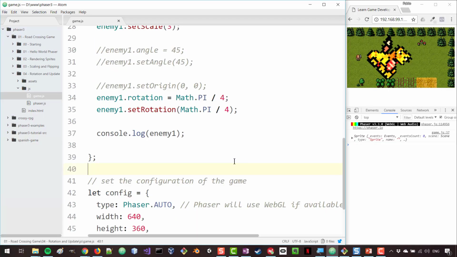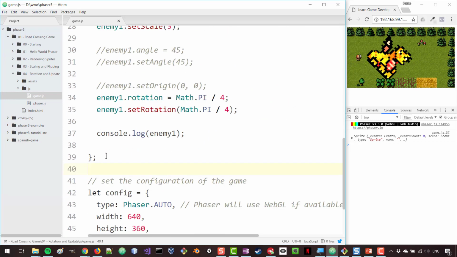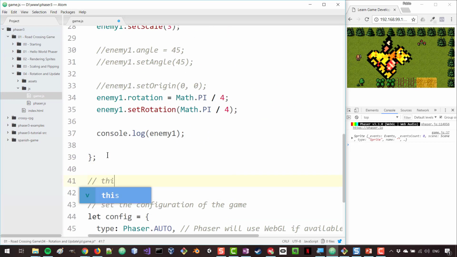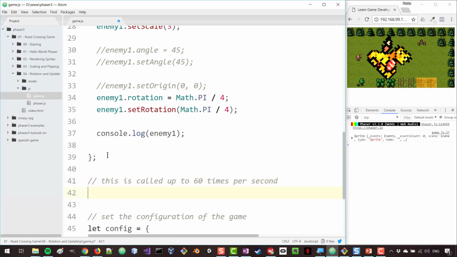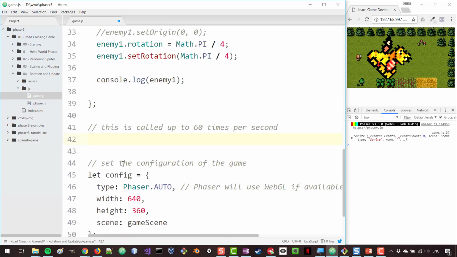So let's go and create our update method so I can show you the sort of things we can do in there. So let's type, this is called up to 60 times per second. And our scene was called game scene. So we got game scene.update, and we'll create our method here, our function.